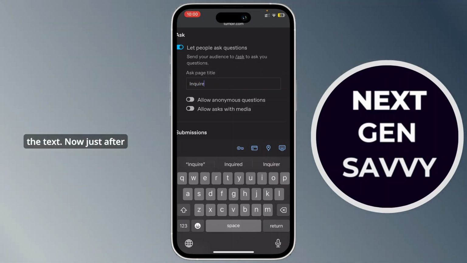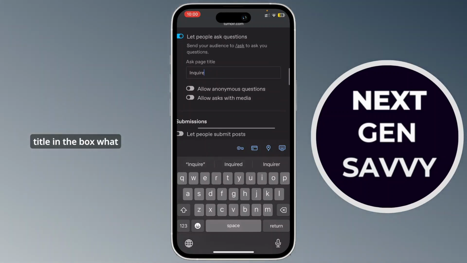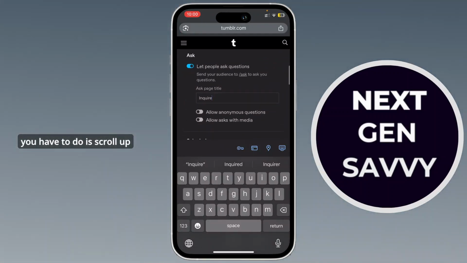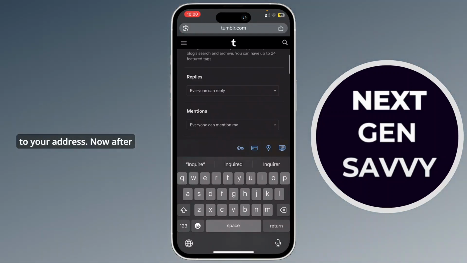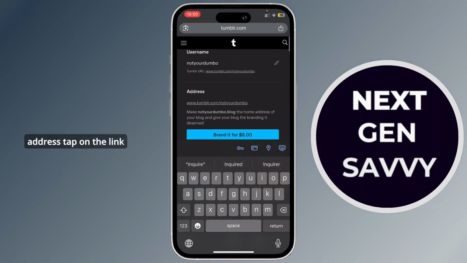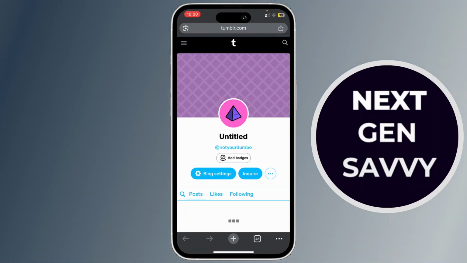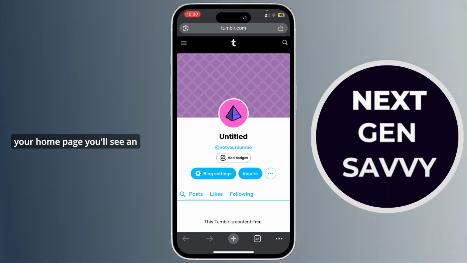Now, just after typing in your preferred title in the box, what you have to do is scroll up to your address. Now after you find your address, tap on the link. And then there you go. On your home page, you'll see an inquire option.